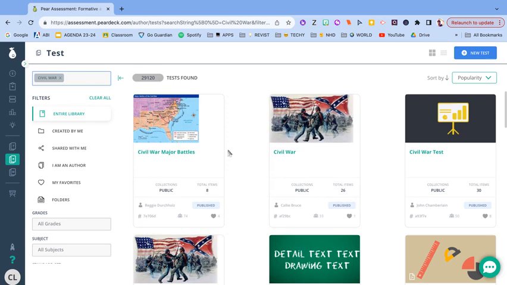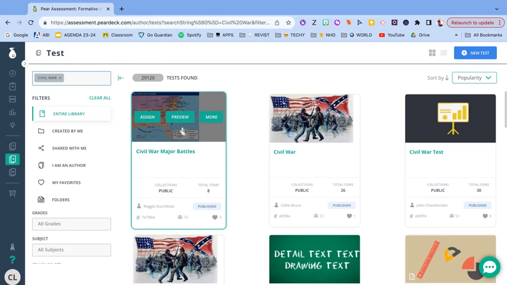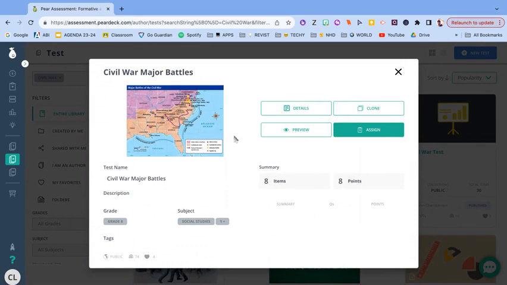And you'll see as you scroll over them, you have three options. You can assign this, which I don't recommend since we haven't previewed it. You can preview it to see if this is indeed something for your class. And if you like it, in the More button here, this is where you can clone.